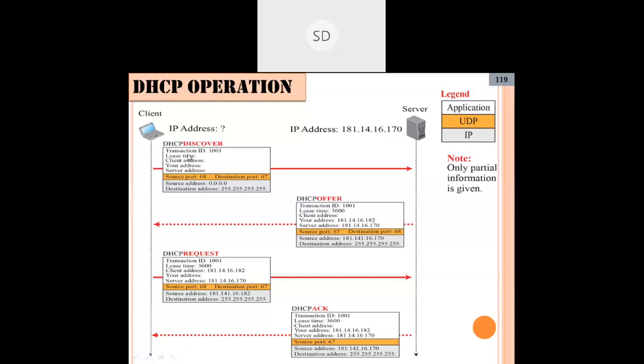No other field can be set because the host has no knowledge of what to do. It doesn't have any knowledge; initially only the transaction ID will be generated. It doesn't know the lease time, the client address, or your address. These are the different fields of DHCP.